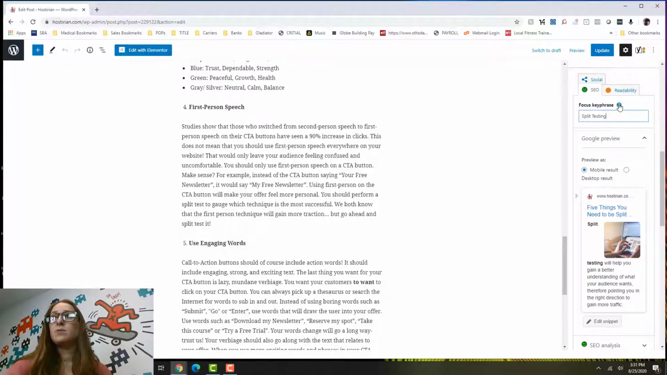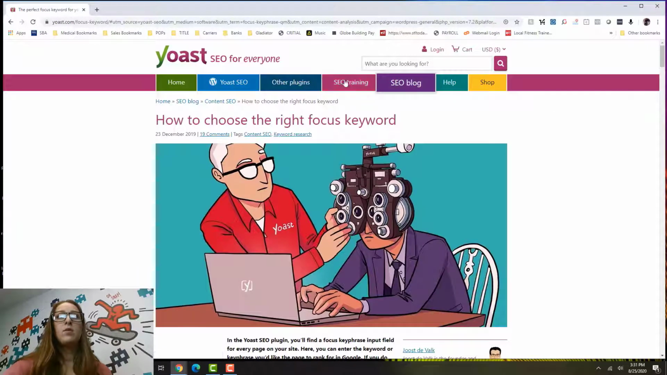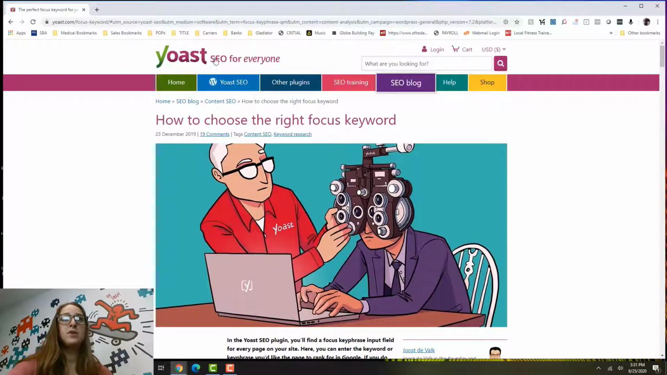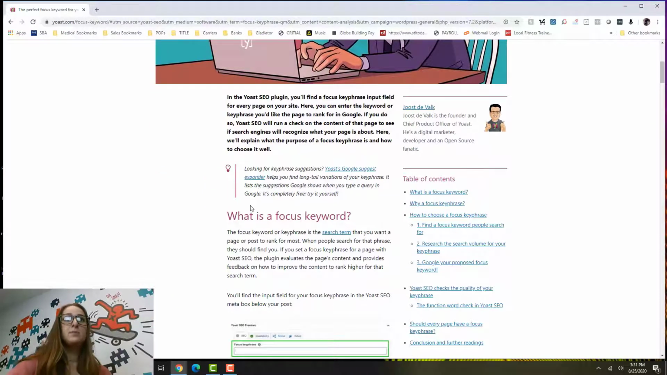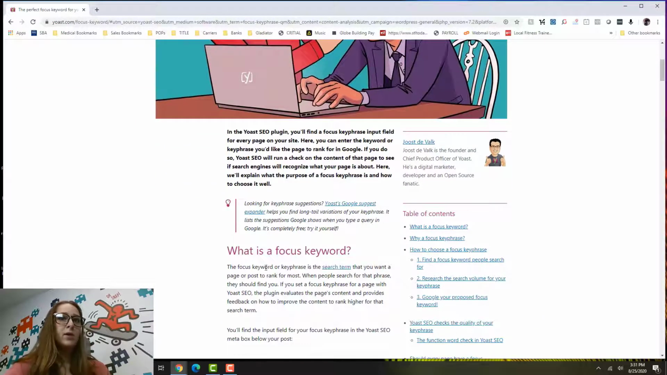Your focus key phrase. And I'm just going to click on that just to show you what WordPress is going to do for you. And actually, this is a site called Yoast SEO. This is an app that you can actually integrate into WordPress if you'd like. It's something that you can install, integrate, and it'll help you a lot with your SEO. It's not something that you have to have, but it will help. And as you can see, we have it, and it took us to a page just like this. So this actually is telling us how to choose the right focus keyword. What is a focus keyword? It's the search term that you want a page or a post to rank for most. When people search for that phrase, they should find you.